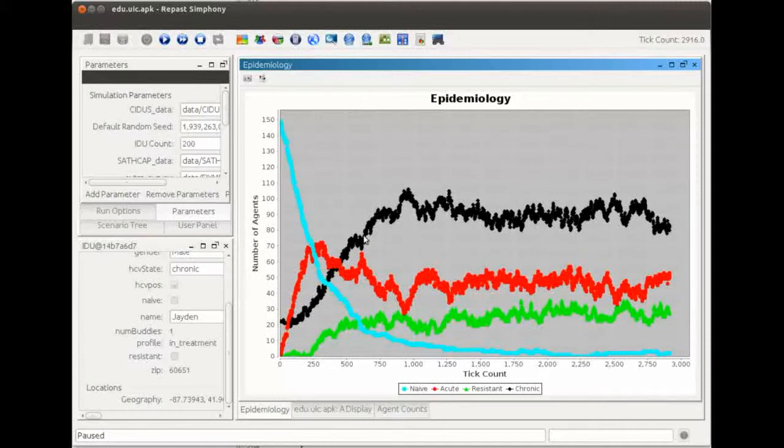The chronic population plateaus as well, at around 1,000 days, and that's what we see, the chronic population. And we also have the green line, which are the resistant individuals. This is essentially an alpha version so far. There is a considerable amount of work that's going to go into adding features, adding calibration, adding validation to the software.